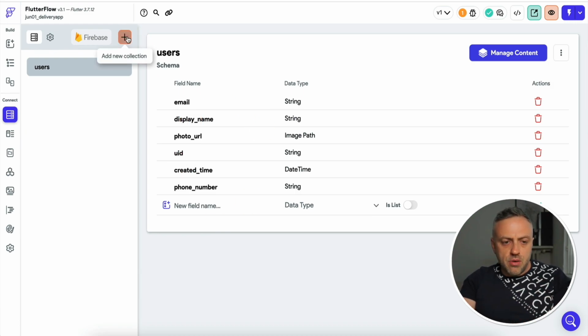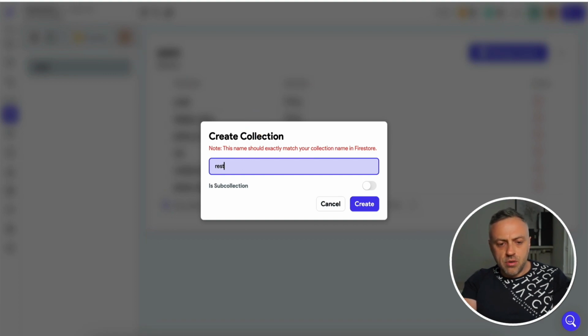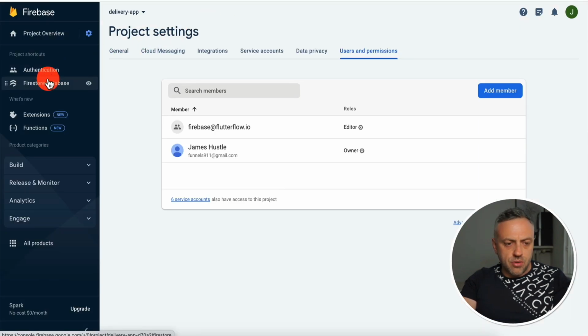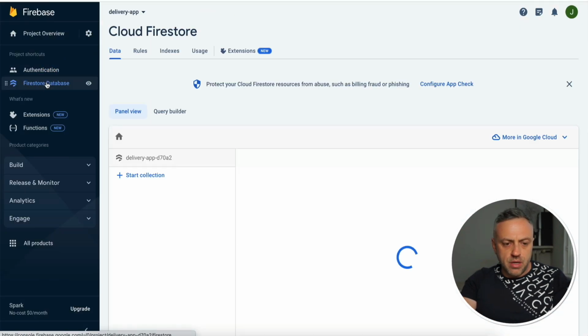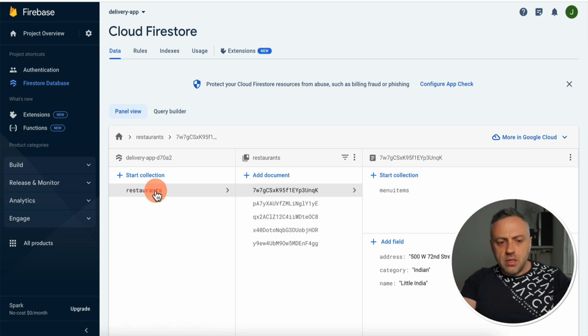So we're going to come here and add a new collection. We're going to call it restaurants. And this should match exactly what you have here. If you go back to the Firestore database, you have restaurants. It needs to match exactly, including case. It's case sensitive, so whether it's lowercase or uppercase, it needs to match exactly.